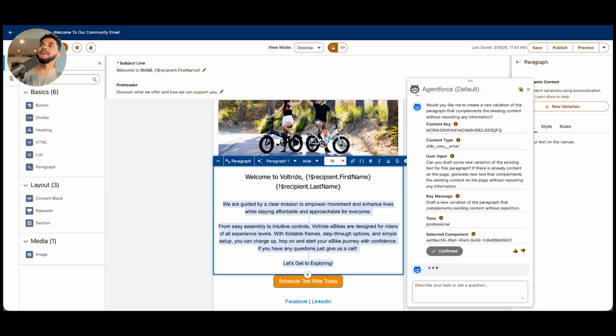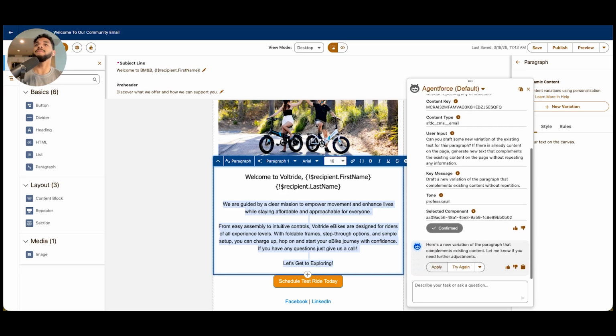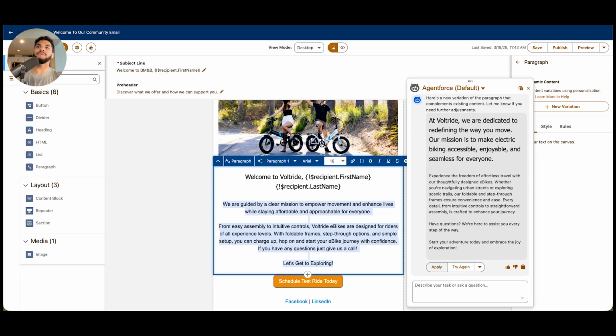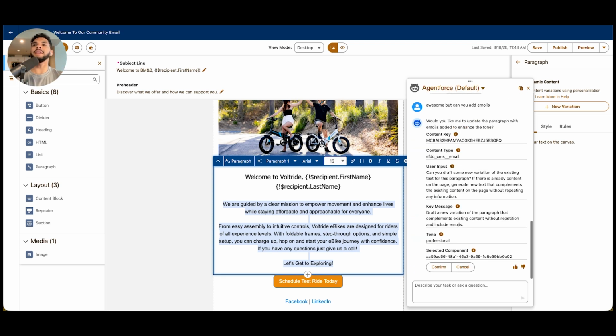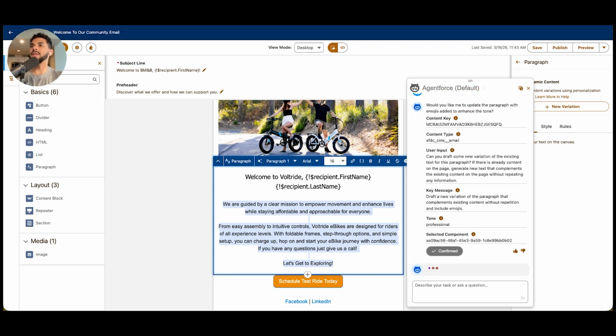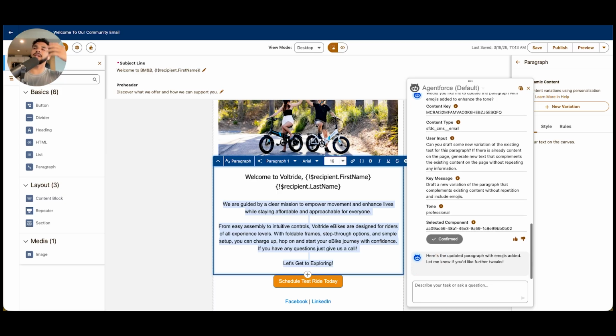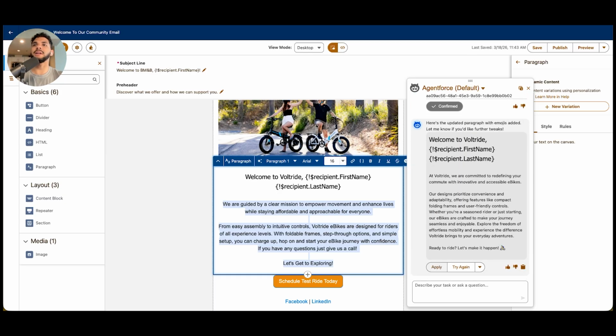Now you can define brand standards. You can give it examples of what kind of copy you want it to use, and it will spit out more copy for you. And I can say, awesome, but can you add emojis, for example? So again, we can have a conversation with the agent, go back and forth with it, and say, hey, I want you to make this change to that copy. And it will do that for you and reflect your changes. It will also reflect the brand voice that you set up when you come in and set up Marketing Cloud.